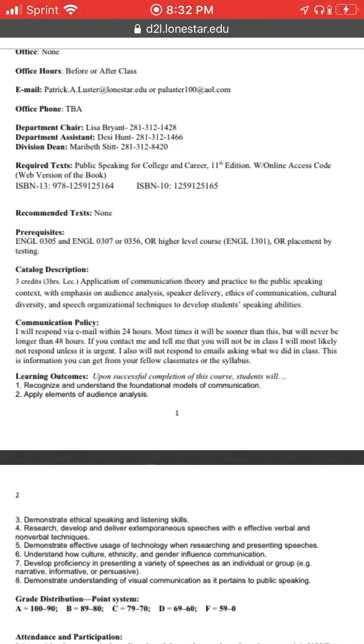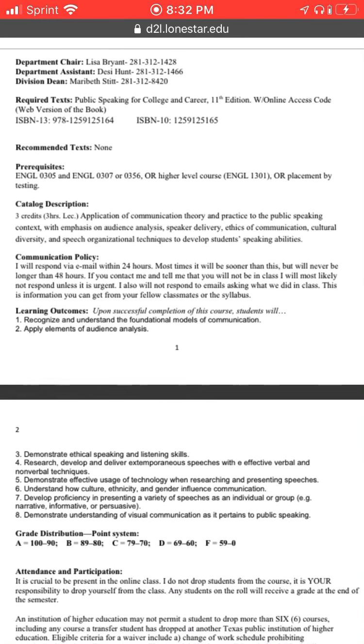My office phone is not listed there, and I have a voicemail, which I'll get in contact with you later about. The department chair, the department assistant, and also the division dean's numbers are there.